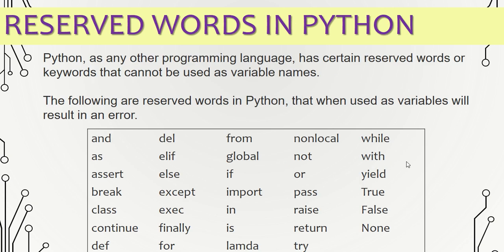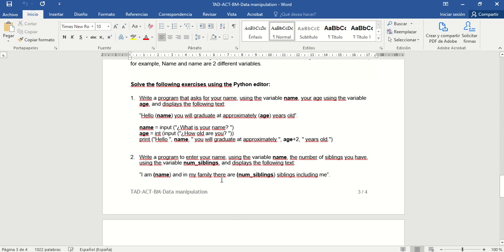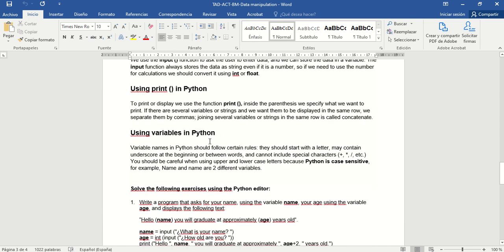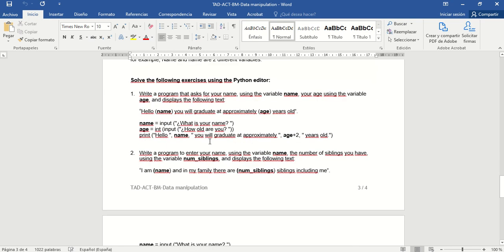There are reserved words in Python that you cannot use as variables. So if at any time you have an error, you can come back and check if you're using one of these that makes it invalid. Very good. After you finish this presentation, you're going to go to the data manipulation activity where we have some text, some information, and then we have cases that we're going to solve.